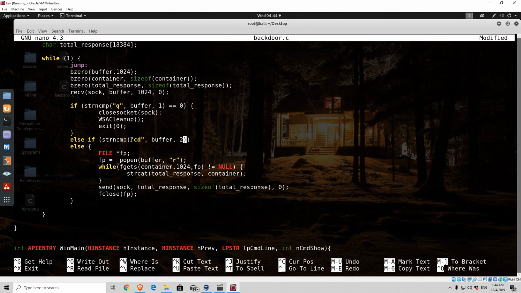But if we were actually to leave this with cd and two characters being compared, it would still not work. What we need to do is compare the first 3 characters, and compare it with cd and then an empty space. So simply type cd and then an empty space between your double quotes. You compare it with the buffer and you compare it with number 3. And now I'm going to explain why we are comparing it like this.